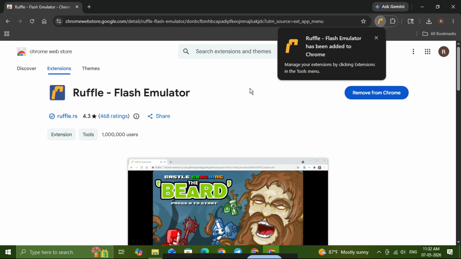So that's how to handle Flash content on Chrome in 2026 using Ruffle instead of the original Flash Player.